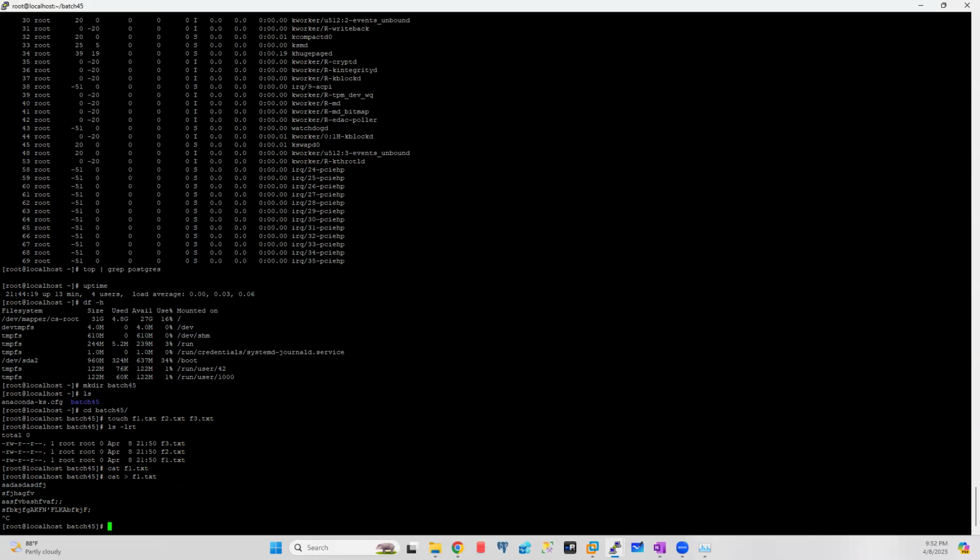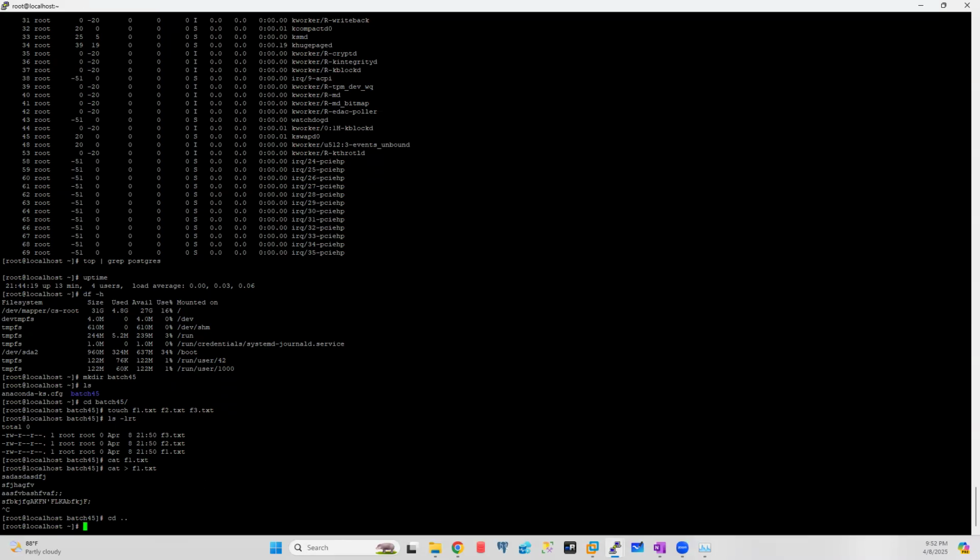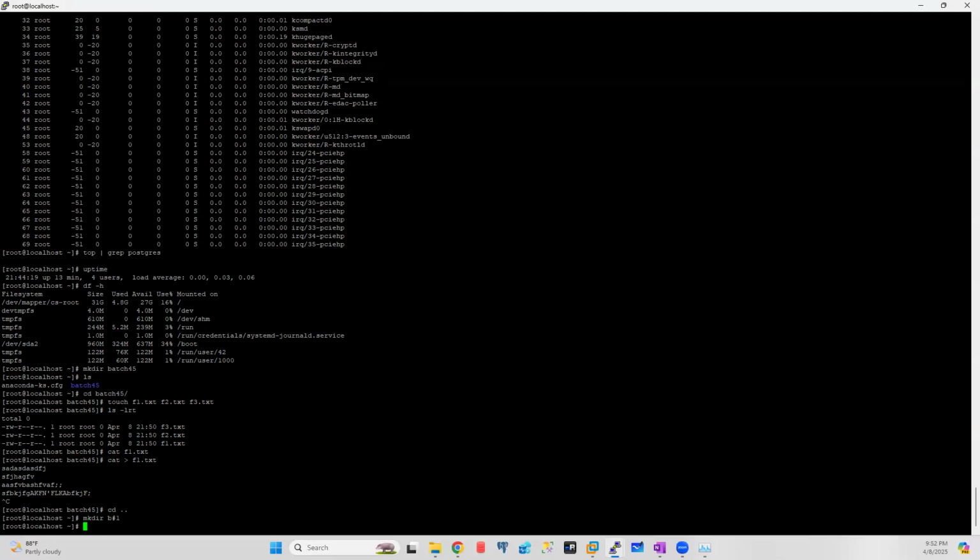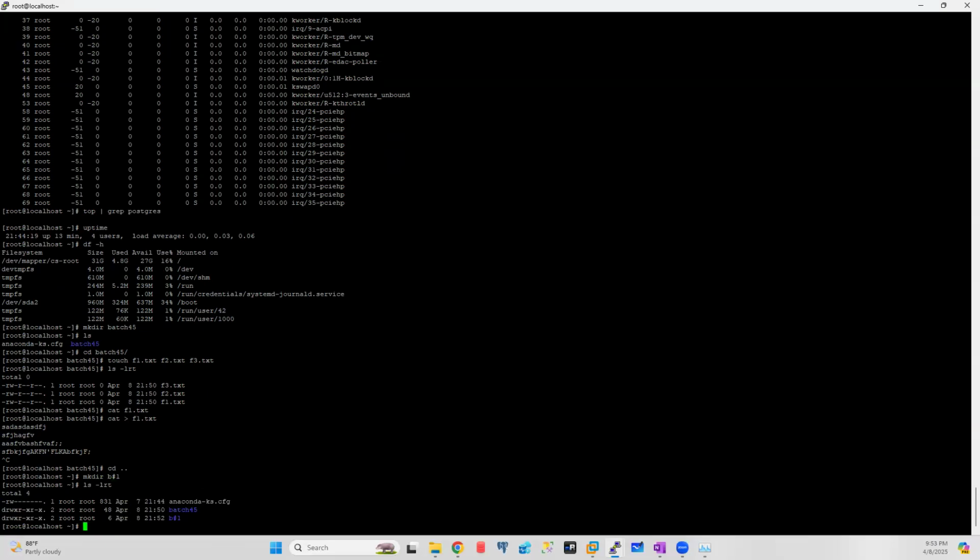You can create the files using the touch command. You can list how many files are available. Now, for example, I need to go back one step. Now I need to create one more directory, mkdir, and I need to create b hash 1 for Postgres. So I just created one more directory. Now I'm having 2 directories. One is batch 45, one is b hash 1.